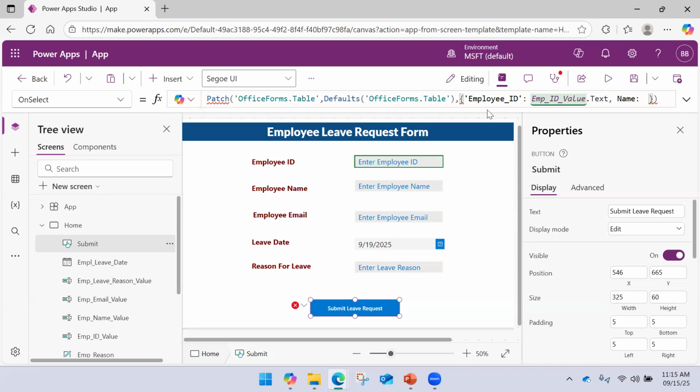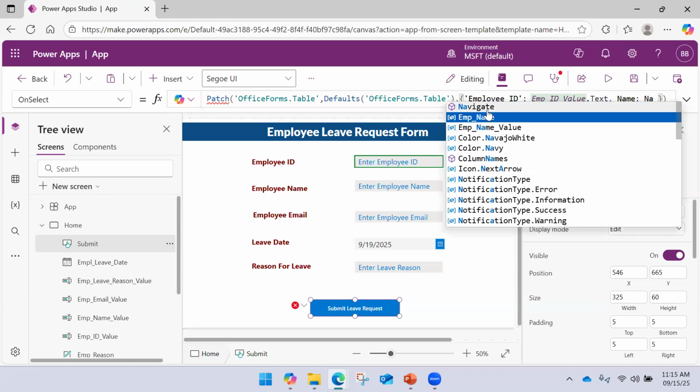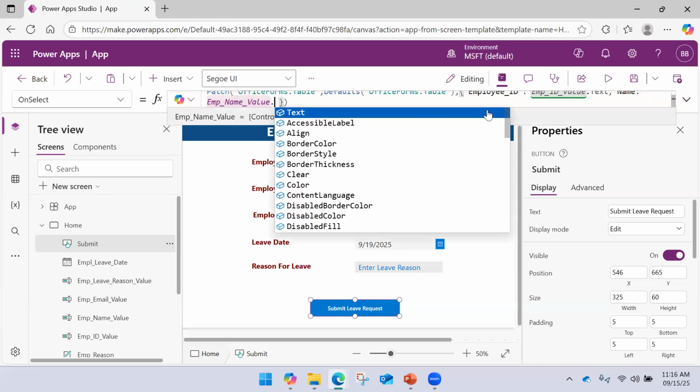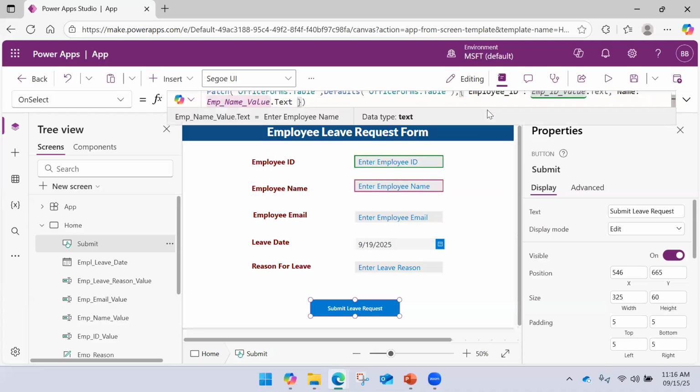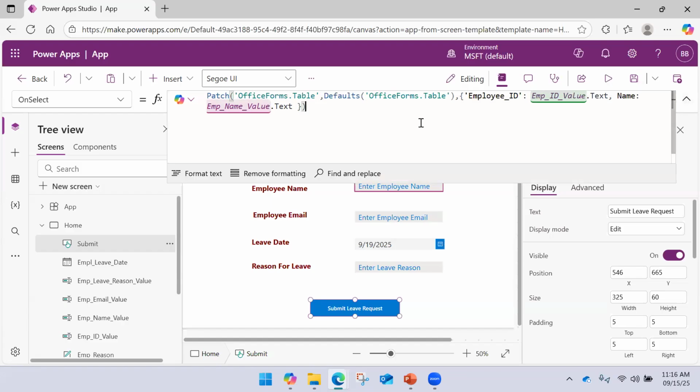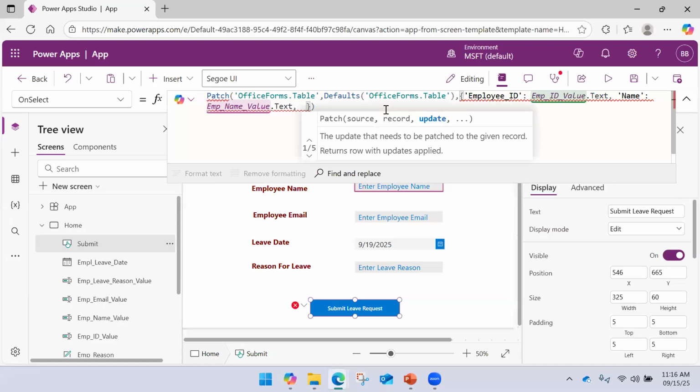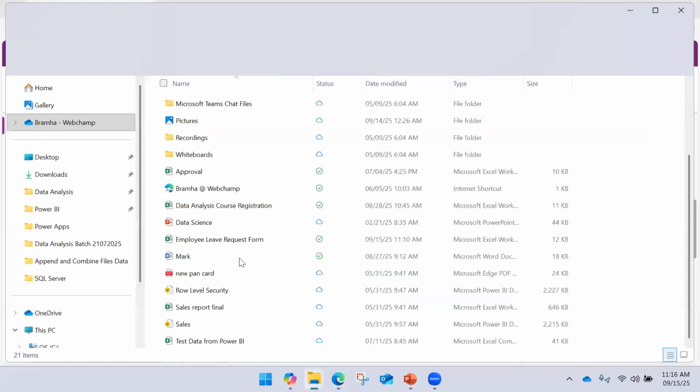And the name, emp name value dot text, right? Okay, so now let me open this, and this name is like this only, right? The next comma, next field is... Let me open the Excel to see the names of fields.